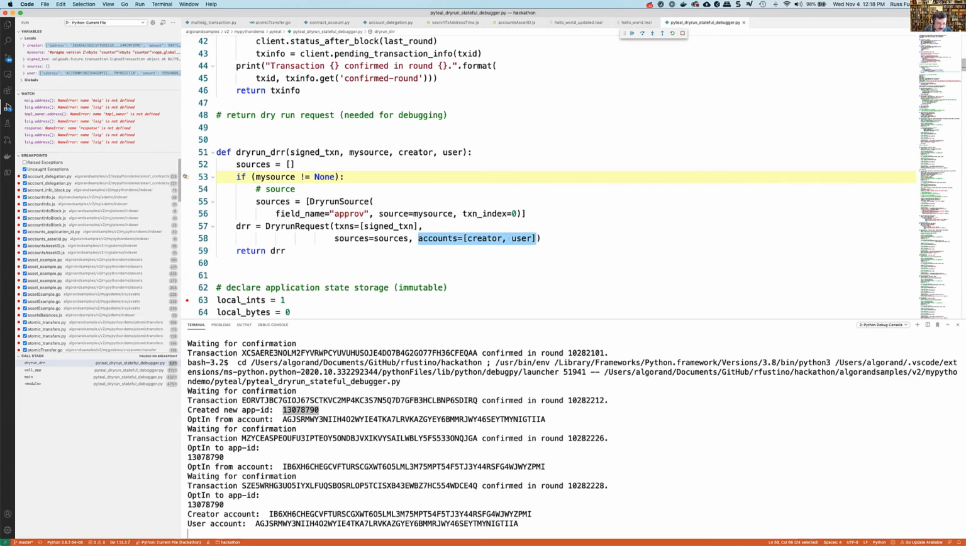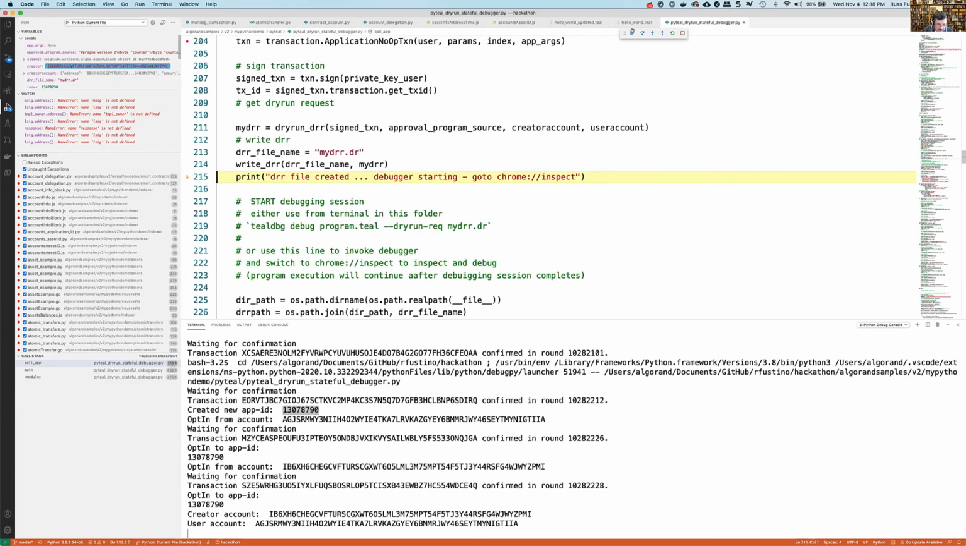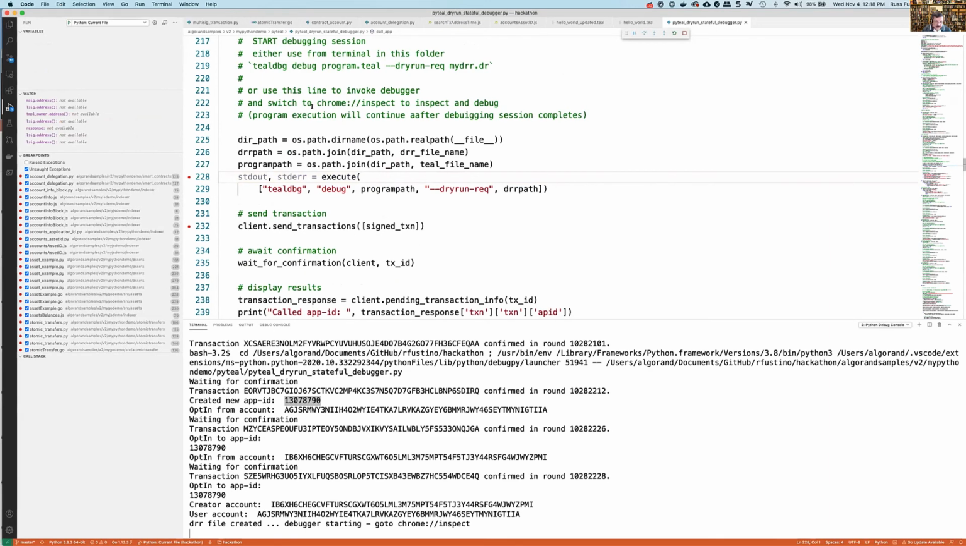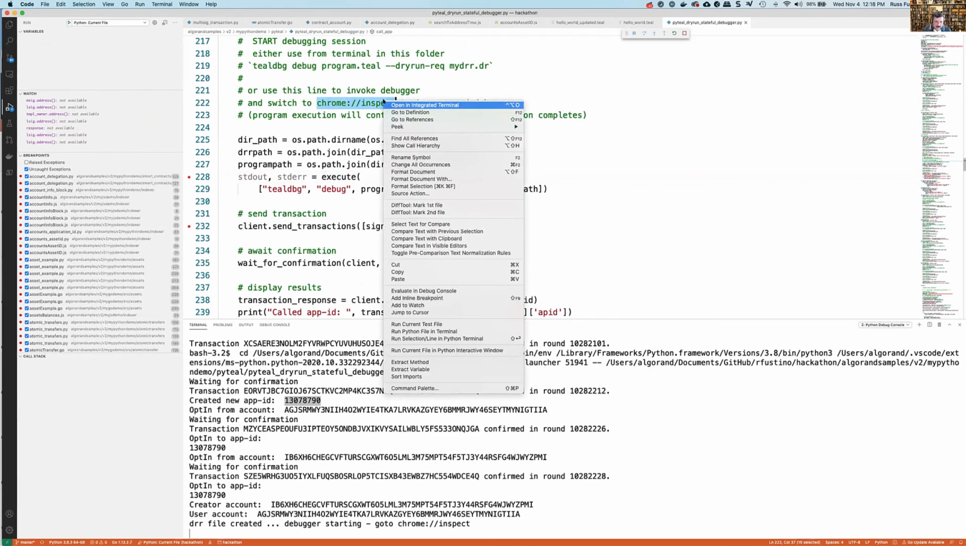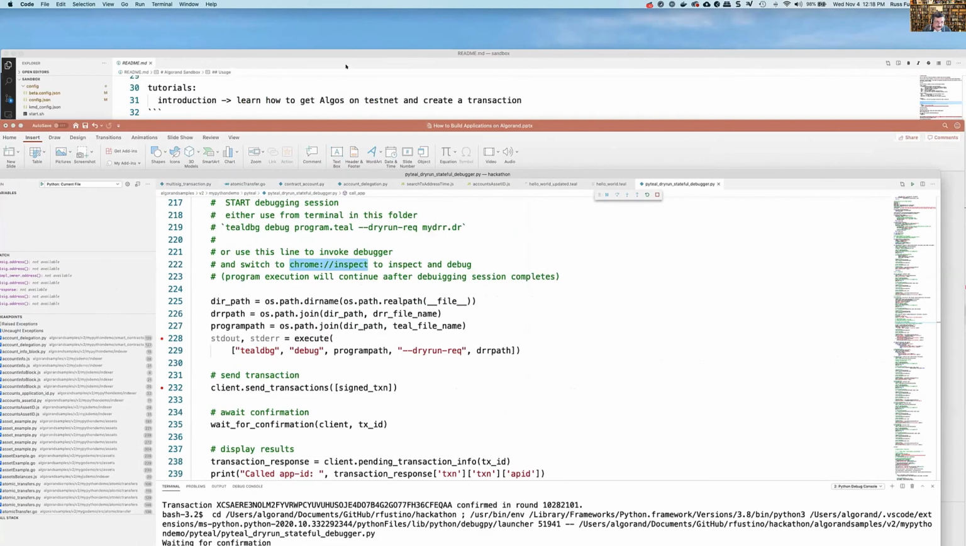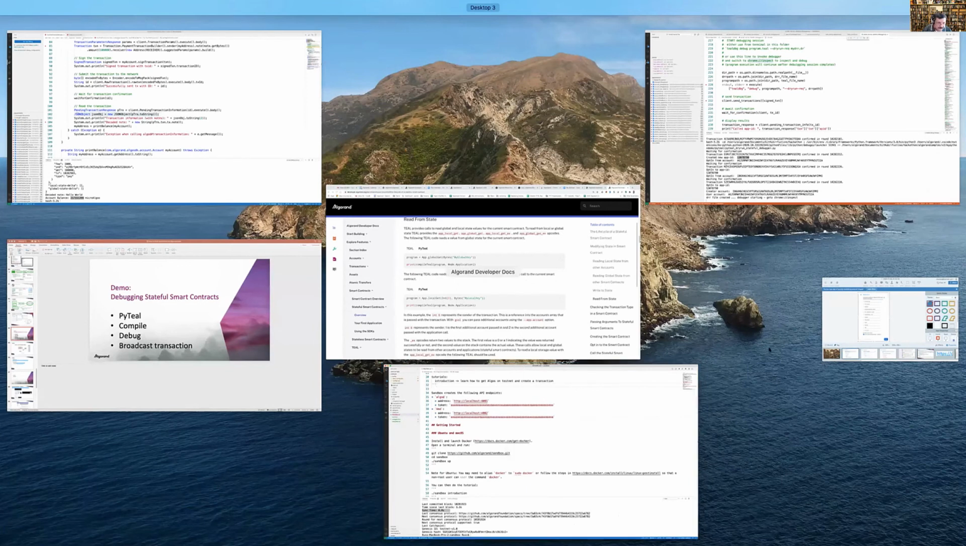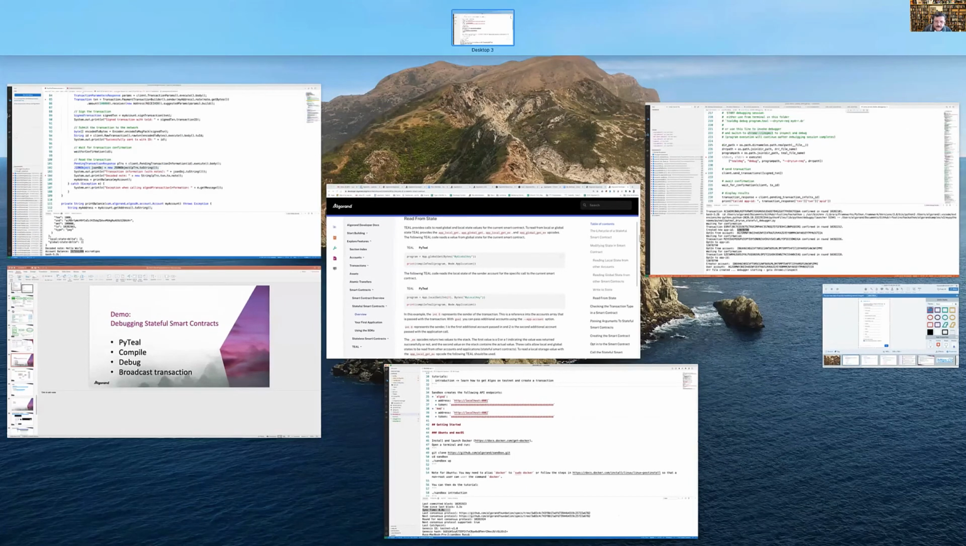I'm going to take that off, go ahead and run this. And then we got the call now to the teal debugger. I'm doing it through the execute command. This is a command line utility, but this is also nice in terms of how you use that. Now, what I have to do is go out to Chrome, to the inspect, copy this out, and bring up my browser.